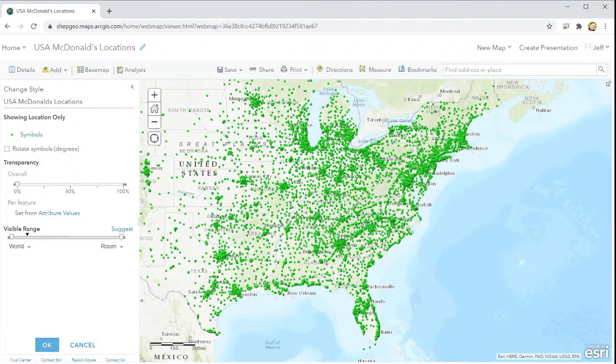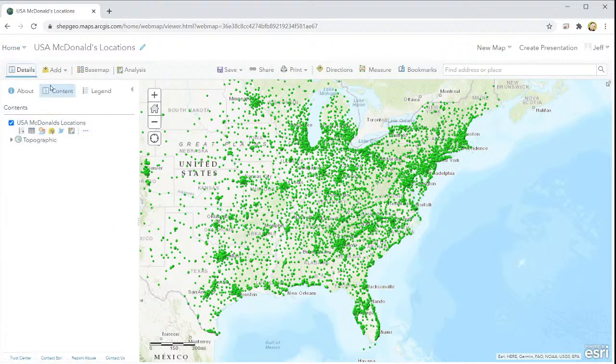Anyway, there's a lot of McDonald's in the United States. There's a lot. So one thing you can do, well, let's go. If you go to the details panel here, there's a contents and a legend pane. So contents is a lot like the contents pane in ArcGIS Pro. The place you find tools is a little different. I actually find this much easier to navigate.